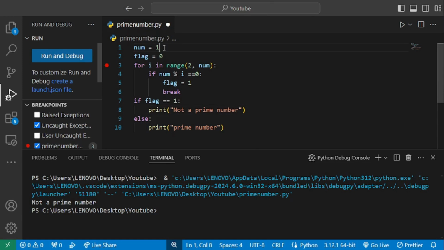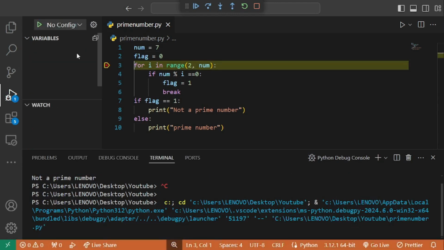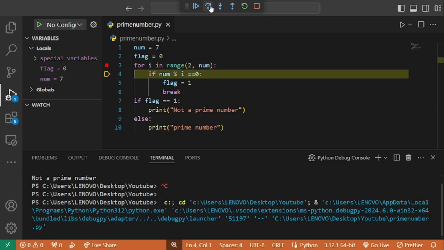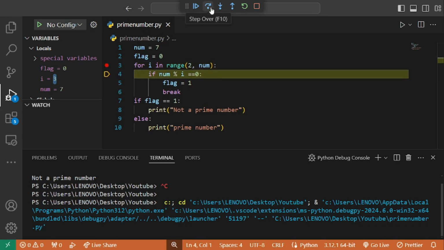Now we will give number 7. Let's check whether number 7 is a prime number or not. Let's run and debug it. Now we will do a dry run. We will check whether 7 is a prime number or not. Now flag is false and number equal to 7. Let's check: if number divided by i equal to 0. Current value of i is 2. 7 divided by 2 is not equal to 0. Now we will take 3. Its remainder won't be equal to 0, because 7 divided by 3 remainder is 1.